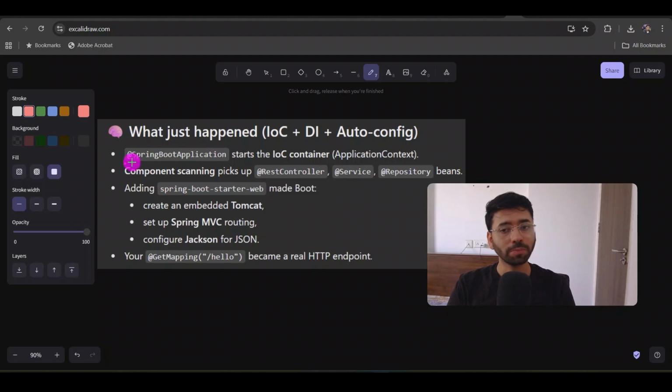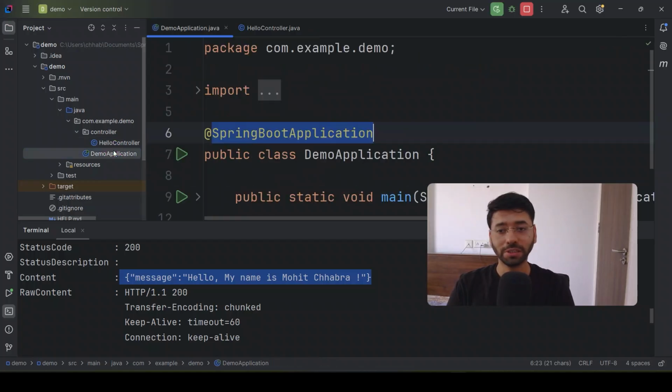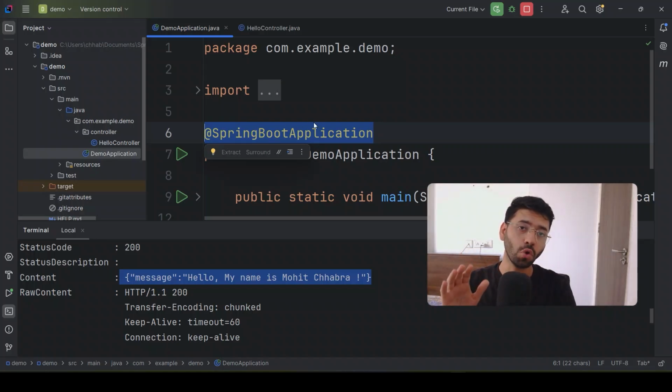First of all, the Spring Boot application annotation starts the IOC container, that is the application context. What is the Spring Boot application annotation? This is the one present in this demo application. You can see this is the annotation. So basically it starts the complete flow. It provides you the application context.